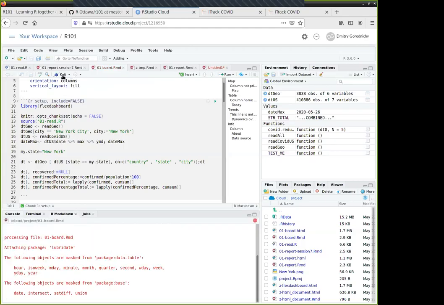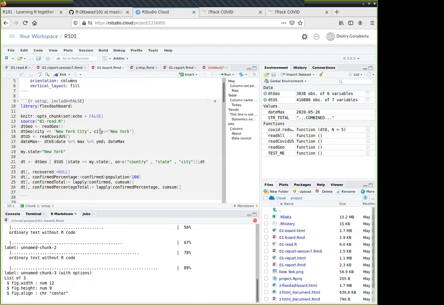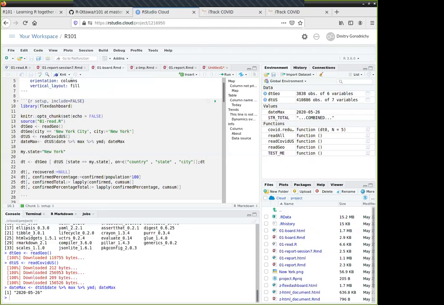So we just fixed this New York City issue, remember? Let's see if now our interactive table shows New York data.